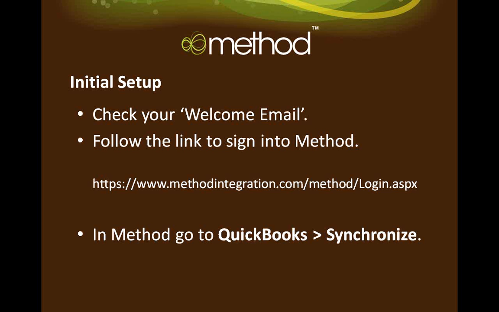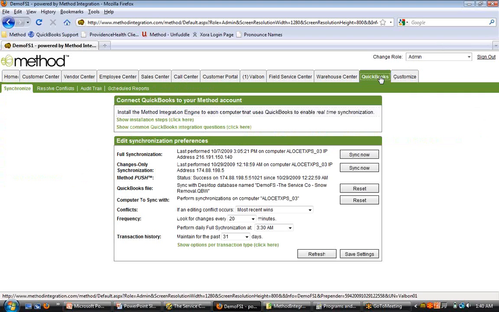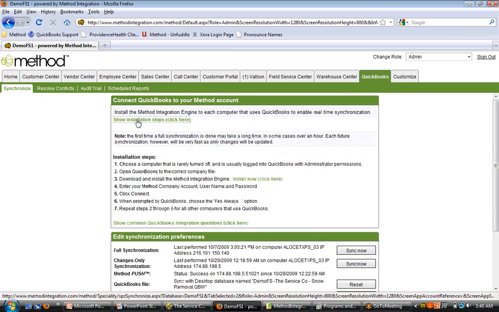And if we go into Method, once you log into your Method account, the email will indicate that you go to the QuickBooks tab under the Synchronize screen if you are not already there, and then click the link to show the installation steps. This is one of the first things that we'll be covering in this webinar. And here you can see the installation steps are 1 through 7.